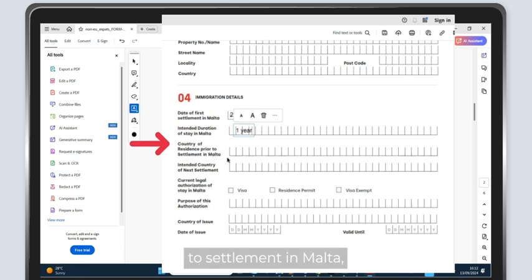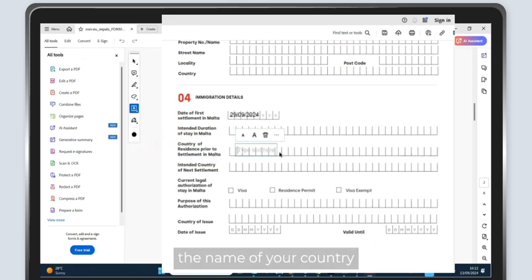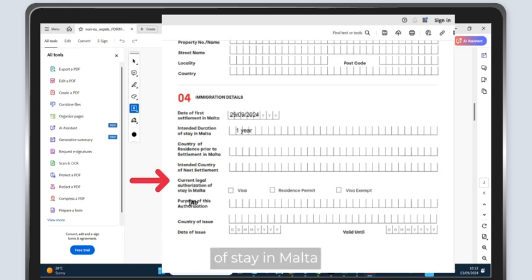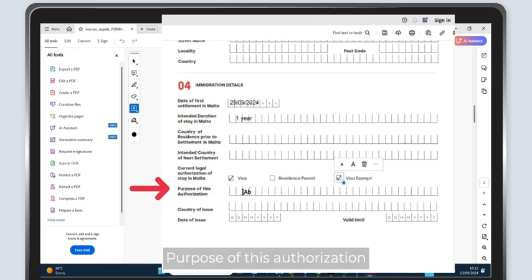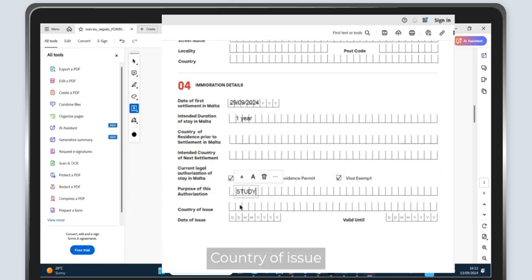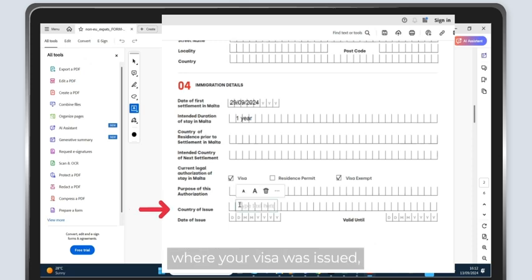Country of residence prior to settlement in Malta, you will put the name of the country where you arrived from. Intended country of next settlement, you will again put your country of origin. Current legal authorization of stay in Malta, the majority of you will choose visa, but the guys who arrived from some countries of the European Union or some countries from Latin America will tick visa exempt, but you cannot choose two. Purpose of this authorization will be study. Country of issue will be the country where your visa was issued. So for example, I can choose over here, Turkey.